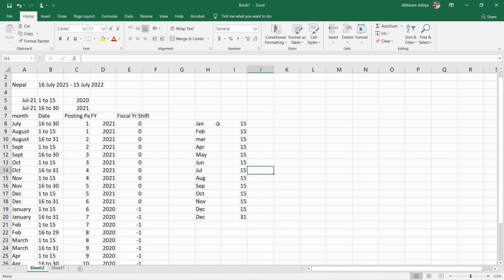Now as our financial year is starting on 16th of July, where are we going to give the posting period 1? As our first posting period is starting on 16th of July and ending on 15th of August, we will give the posting period 1 for the calendar month August, and the date will be 15th.